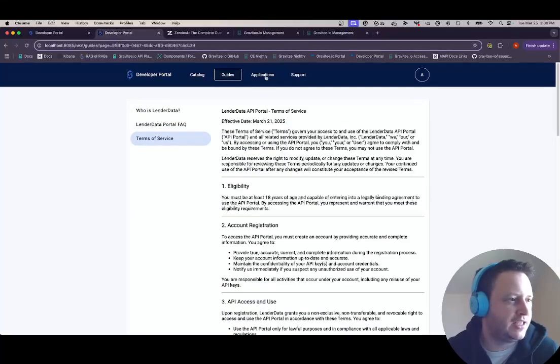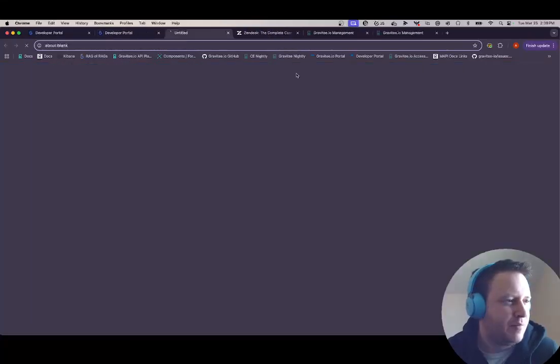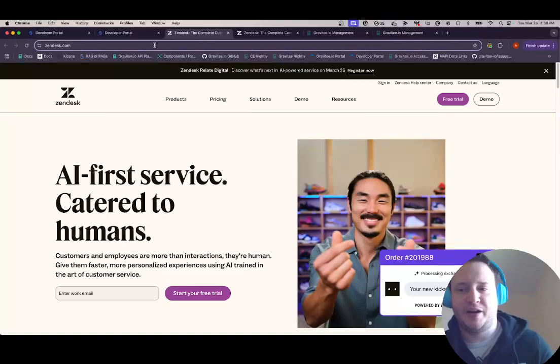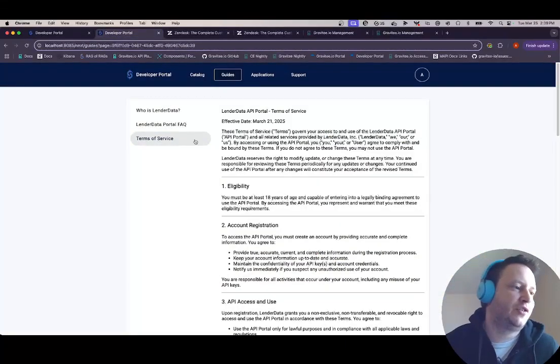And I've also got links up here at the top. So these three, catalog, guides and applications, are there by default, but I can also put a custom link here, for example, to my support portal if I use Zendesk, for example.